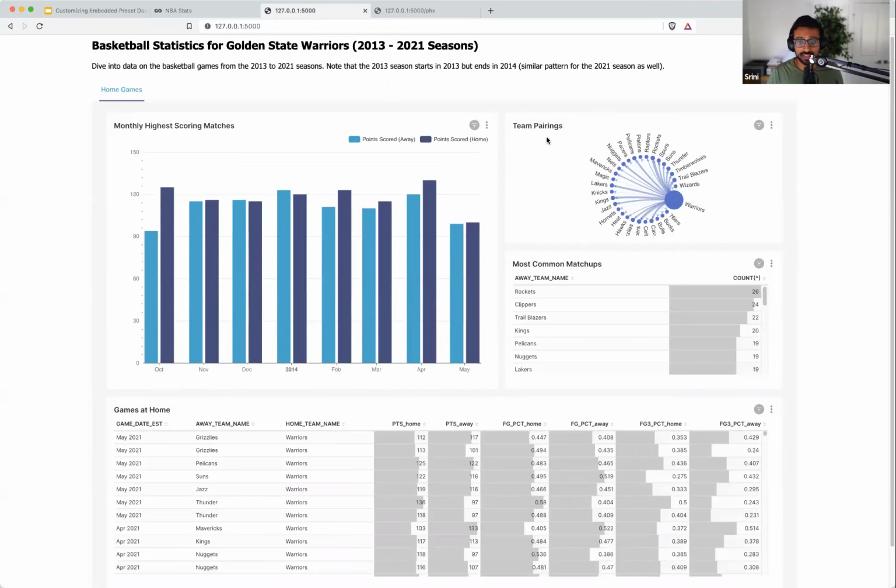So that means in team pairings, we should expect the Warriors to have the largest circle because they are the only consistent team that's in every single matchup in the filtered data set, if you think about it, right? So you can see the Warriors, you can see the most common matchup. So which team did the Warriors play the most when they were at home? It turns out it's the Rockets. This is from the 2013 to 2021 season, so not all time, but for 9 years. And so you can see the most common matchup.